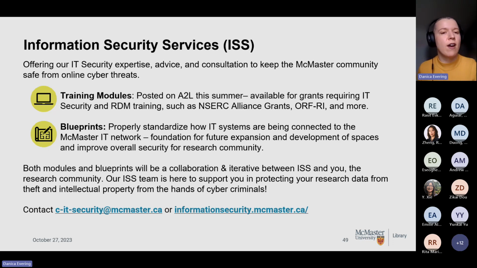And then just to note, we do have information security services. So if you're working with anything complicated, I know some of the wearables are like IoT devices, and that can be tricky sometimes for security purposes. And so we do have services available here at McMaster that can help support that.